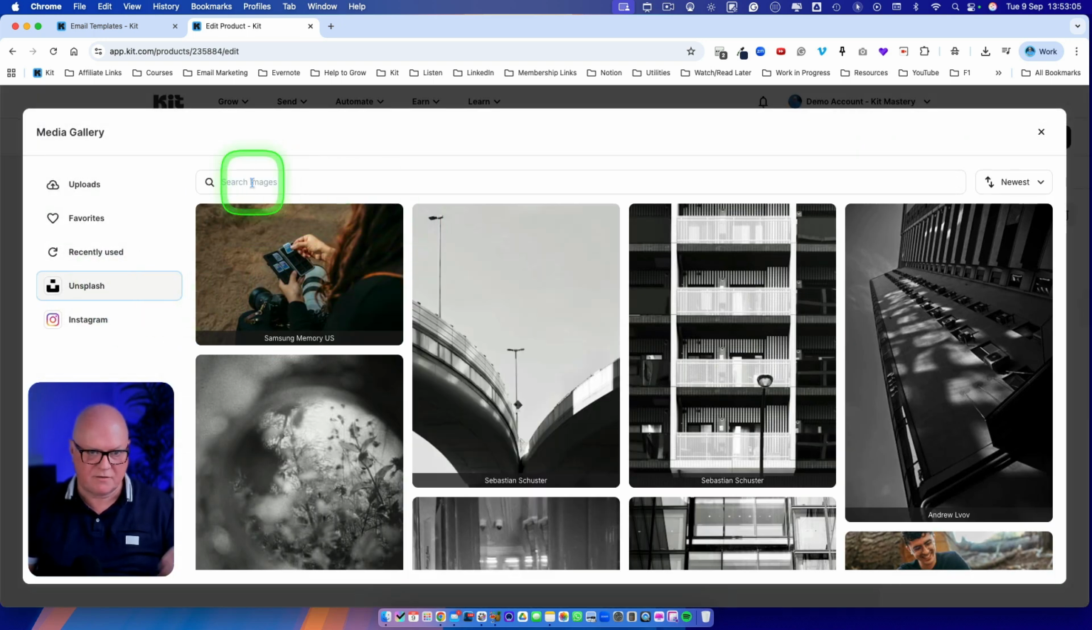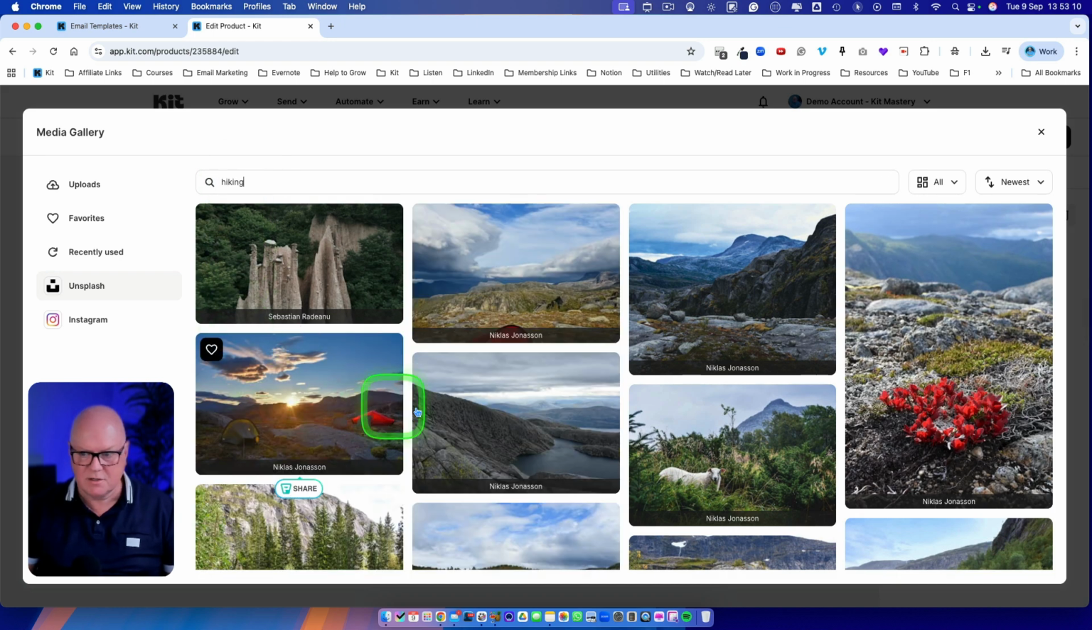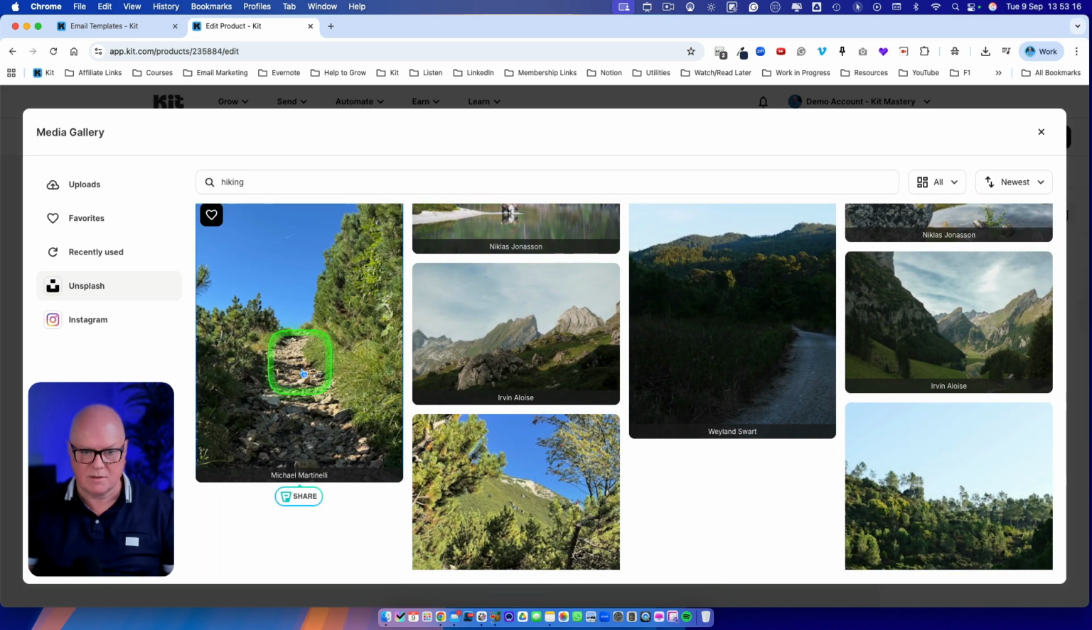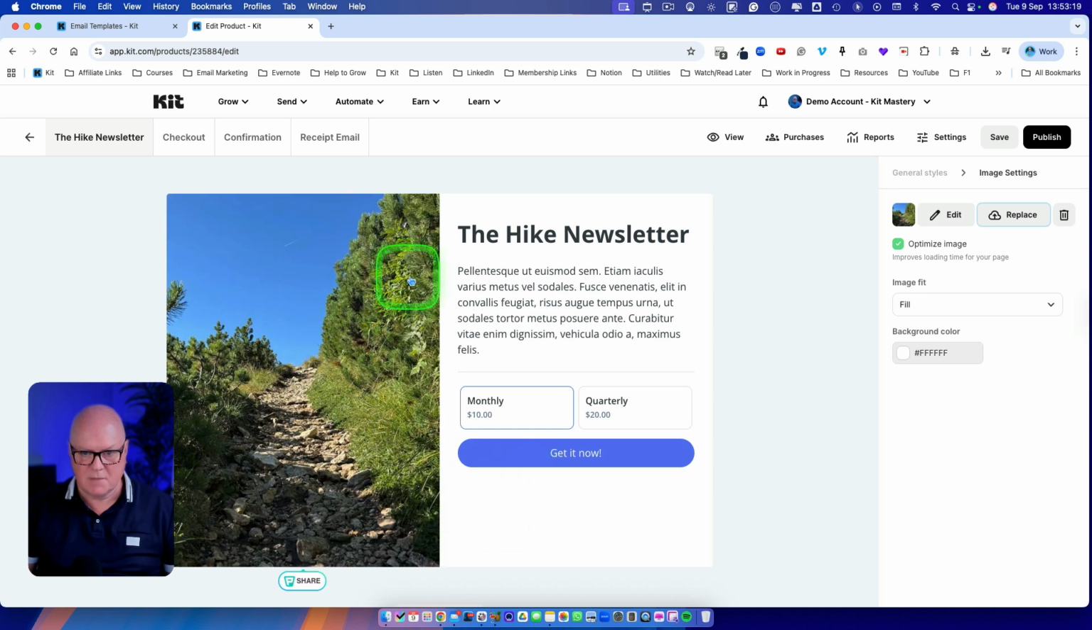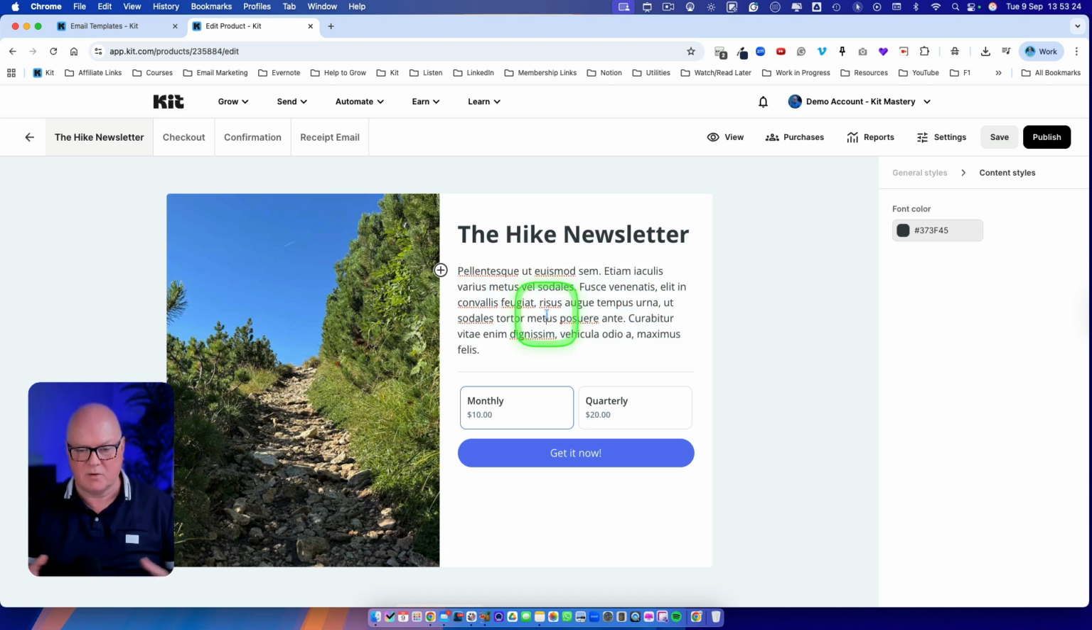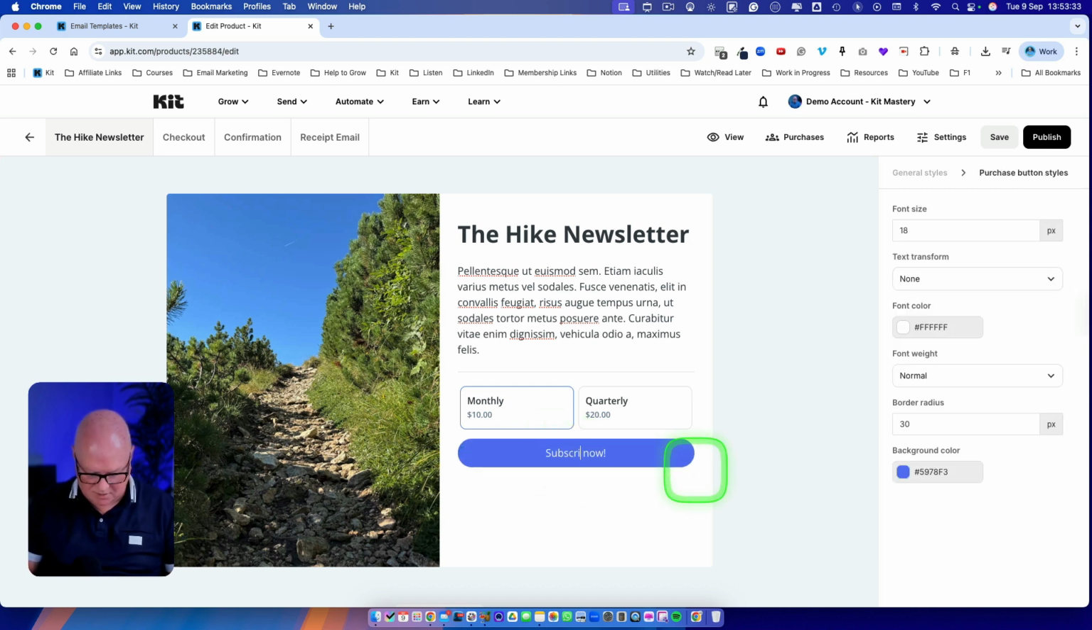I'm going to Unsplash, which is a free repository of images. I'm going to say, let's say hiking, if we can get a hiking image. Let's see if we can get one that's kind of a vertical one, let's say that one. And then in here I would add in sales content about why you might want to sign up for the paid newsletter. And then you might want to change that to something like subscribe now, and let people know it's a subscription they're signing up for. They've got the two options there from the price point. The two options that I set up, $10 a month or $20 a quarter.